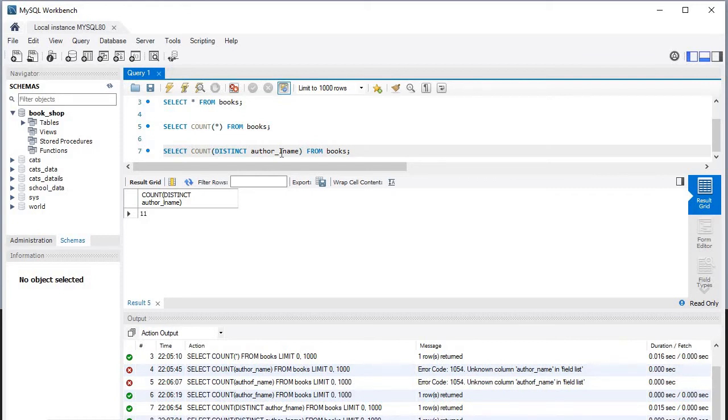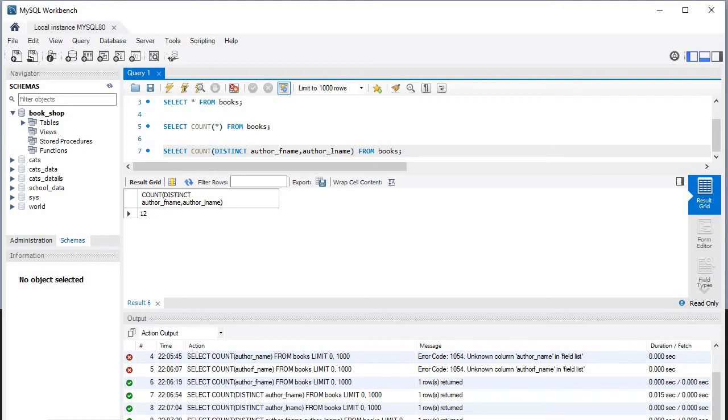And if we want to consider the author last name and author first name together, we will add this. Here it is. So we have 12 distinct values for the author names.